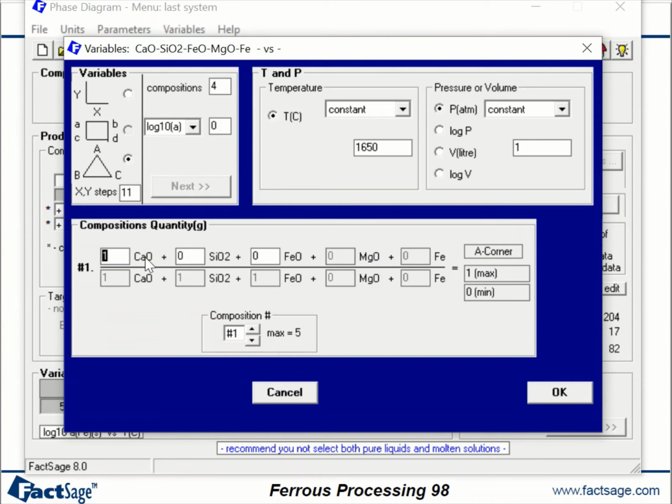So A, B, C, so 1. So A corner, I want to use SiO2 as A corner. Okay, and then go next. And B corner, I want to use the C corner. This is C corner. I want to use the iron oxide as C corner. And then third one, I want to use the CaO as B corner, and then this one 5 percent, 0.05. And of course here you can also use 100, and everything you can use 100, then it should be weight percent. Okay, go next.